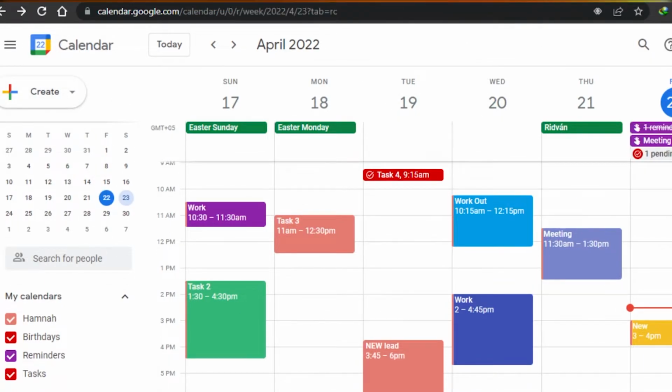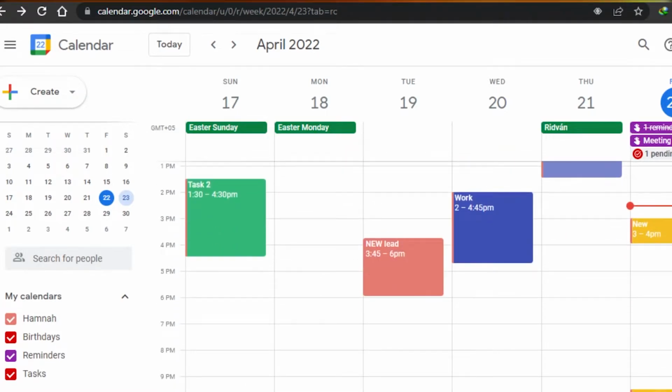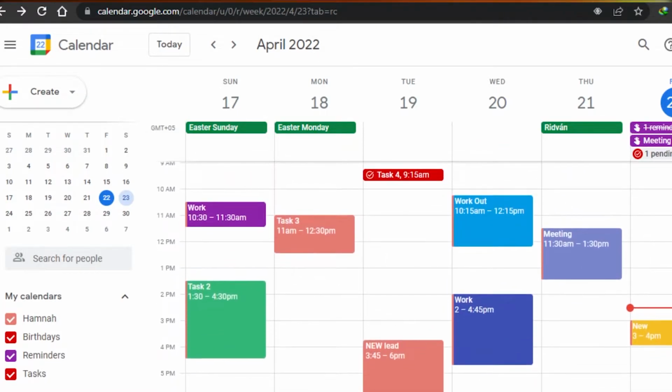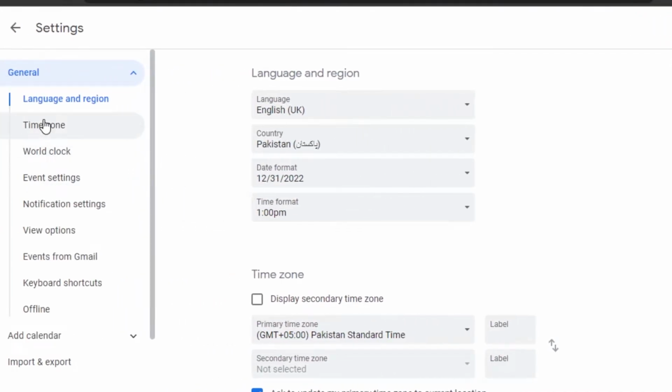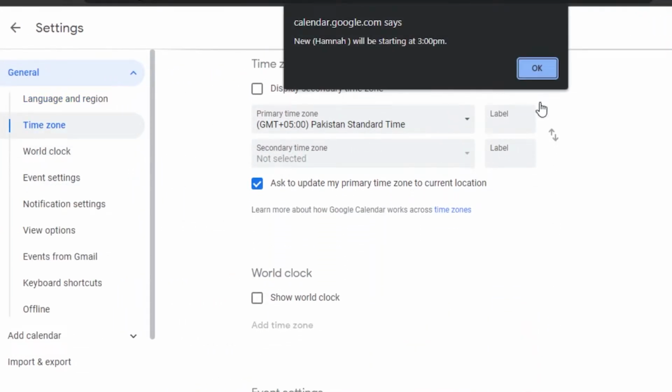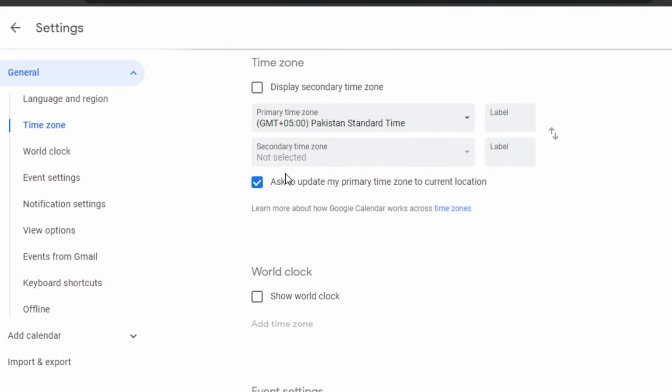Tip number 3: how to add more than one time zone. You can add more than one time zone on your Google Calendar. What you have to do is simply go to settings, and then in settings, go to time zone. When you go to time zone, you will find that we can select 2 time zones. We have our primary time zone, and then we can also add another time zone.